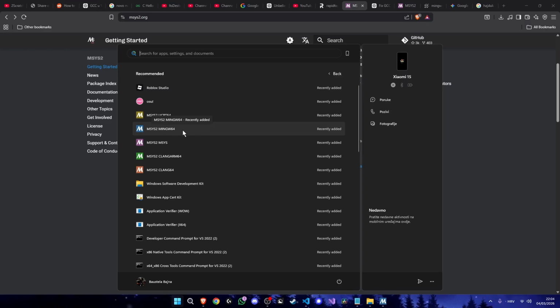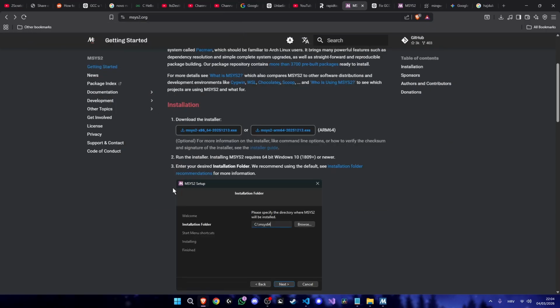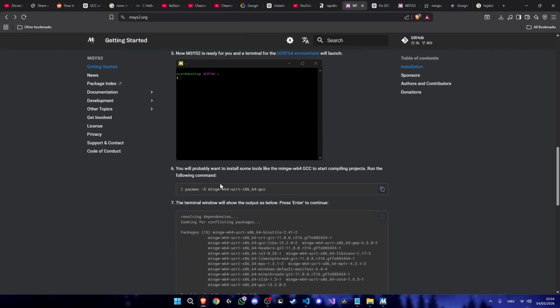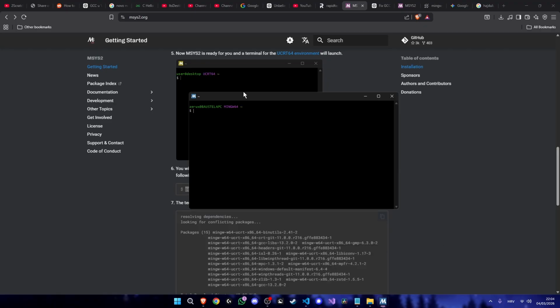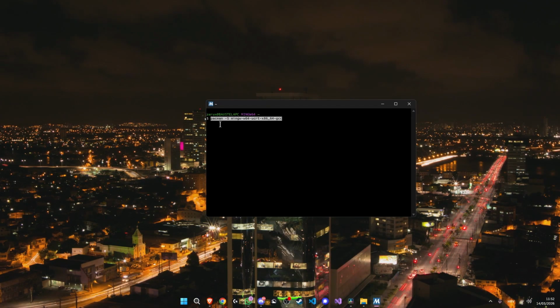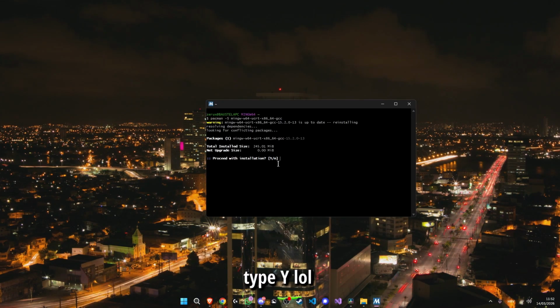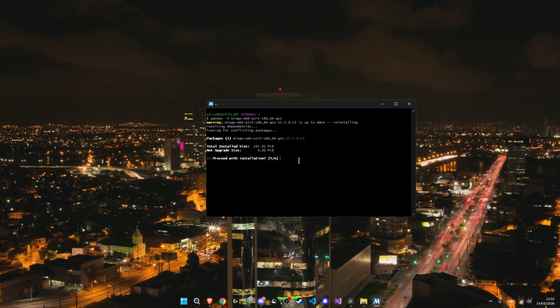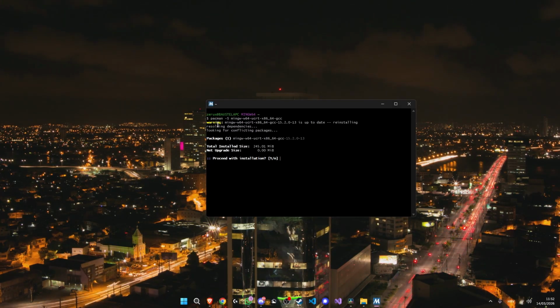So after it's installed, go to here, and then you want to go on the MSYS page and copy this GCC installation prompt. So go to here, just right click, paste and enter. Click yes. I've already installed it, so that's why it says warning.